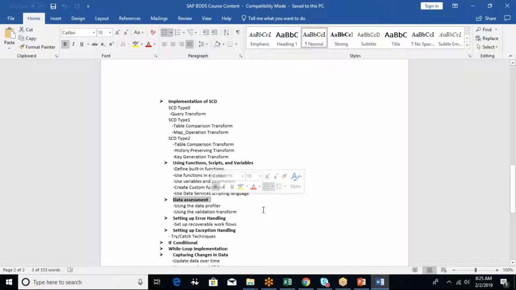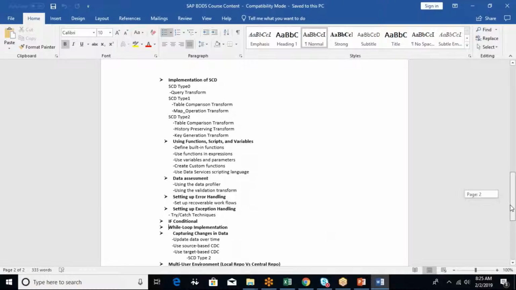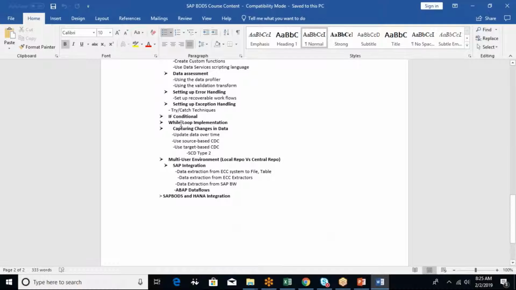It's something like data profiling, and error handling technique, and exception handling technique, how to implement the if conditional clause, while loop implementation. And we also have capturing changed data. So what is the CDC mechanism first of all, and how the source-based CDC or target-based CDC will be achieved. What is the multi-user environment?